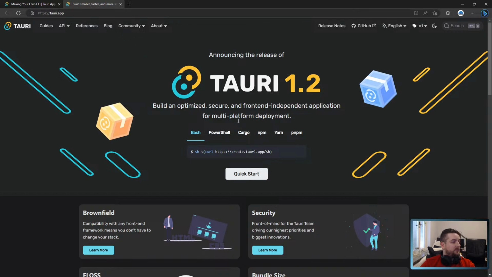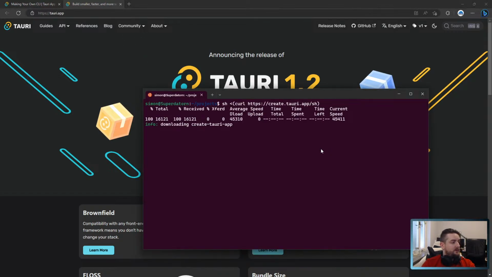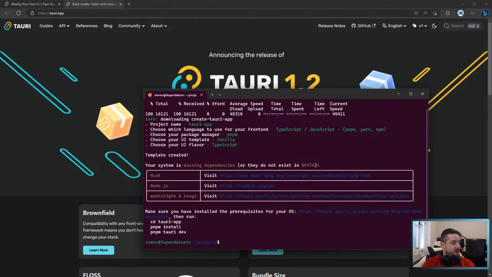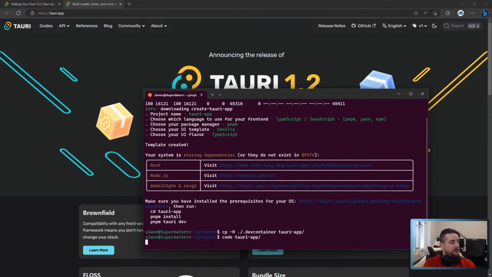So, first we're going to create a basic project, as always. We're just going to call it Tauri app. npm, vanilla TypeScript. As usual, we don't have the dependencies because I am so special. Dev container into Tauri app. Then we open the Tauri app.